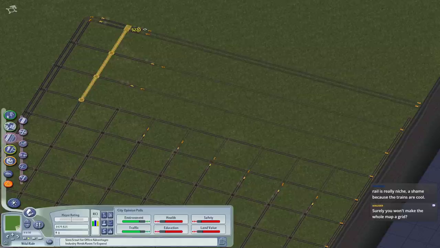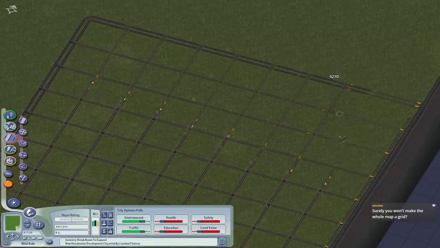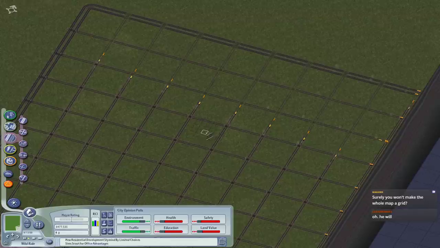Surely you won't make the whole map a grid. I will. With exceptions of airports and maybe some water, because that doesn't really fit into a grid. But other than that, yeah, I will.